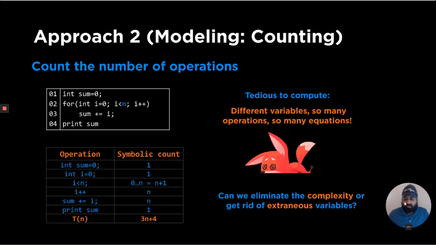That raises a question: can we eliminate the complexity or get rid of some of these extraneous variables? What I mean by extraneous or useless variables is, in this particular example, you can see that we are counting each of the statements which have a certain value, where int sum has value 1, while i less than n has value n plus 1. So when we are discussing programs, the value that is assigned directly upon input heavily weighs the program performance.